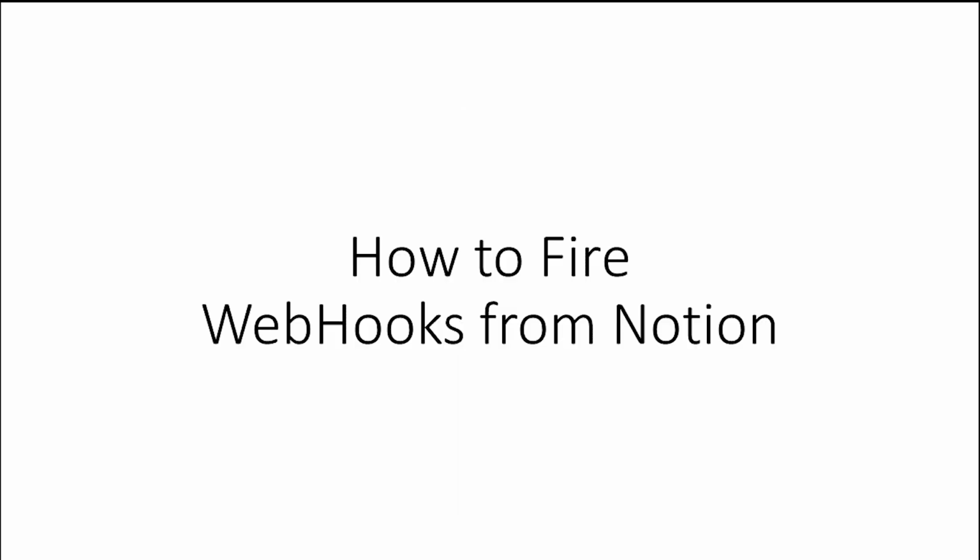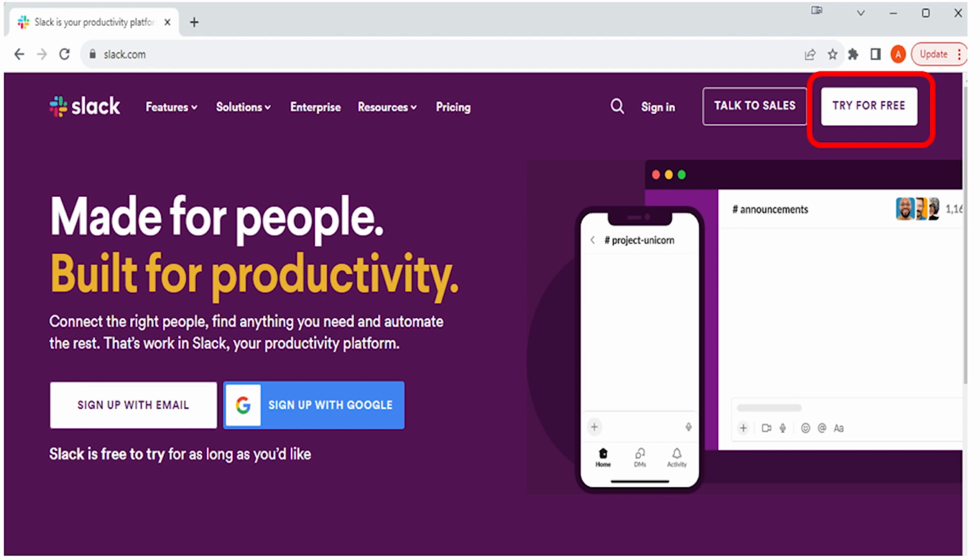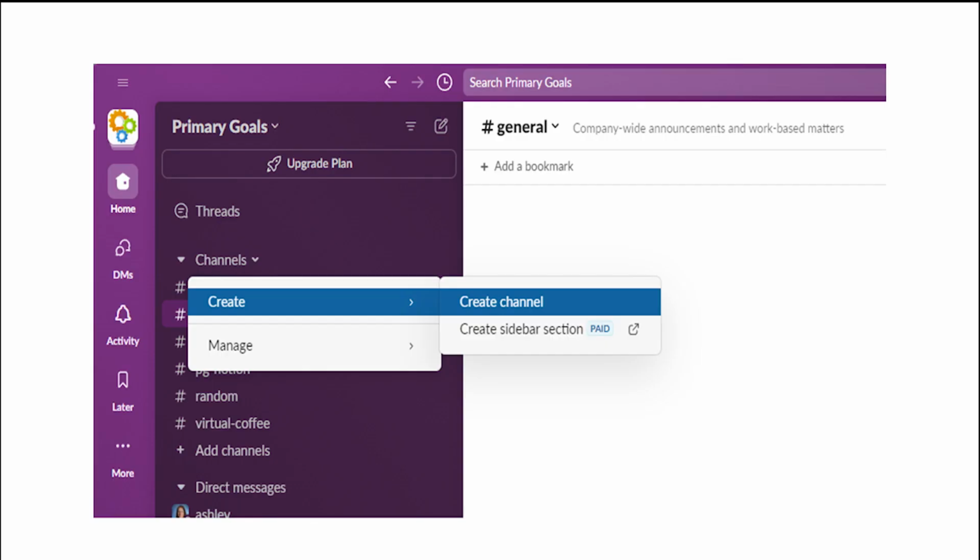So let's dive into how to configure a webhook from Notion. I'm going to focus on Make.com, but the same principles apply to the other automation platforms too. The first thing you need to do is create your own Slack account. The free tier is just fine, so long as you can create your own channels. With your Slack account, create a channel for the sole purpose of listening to notifications from Notion.